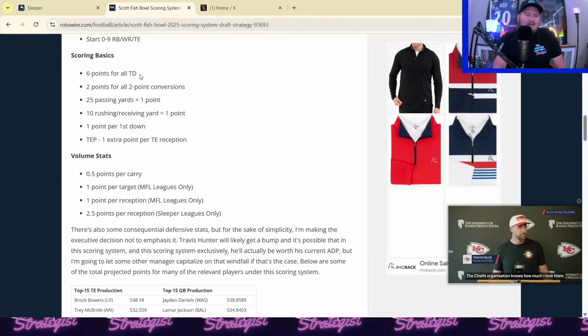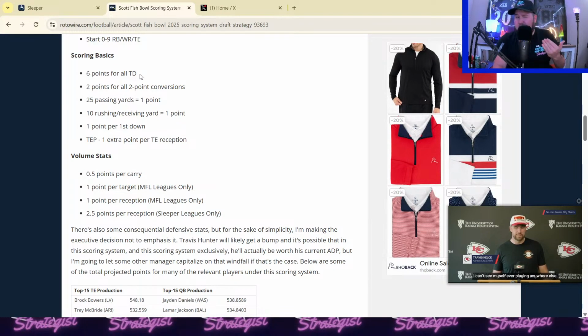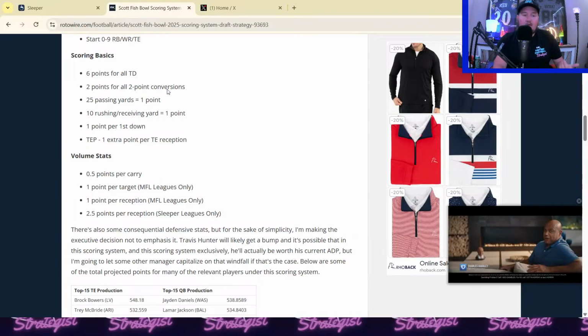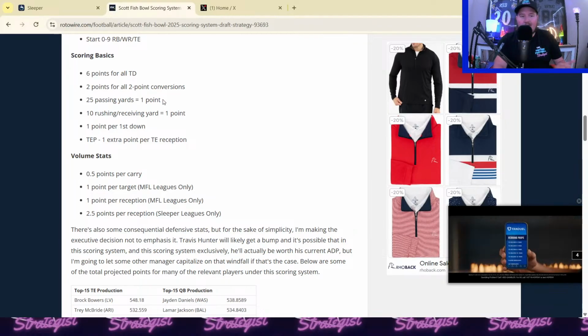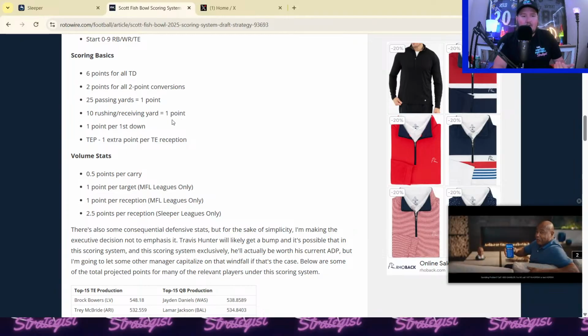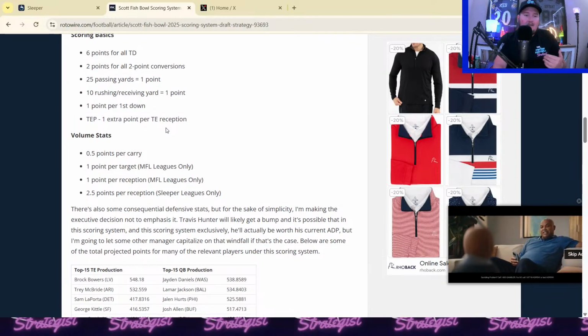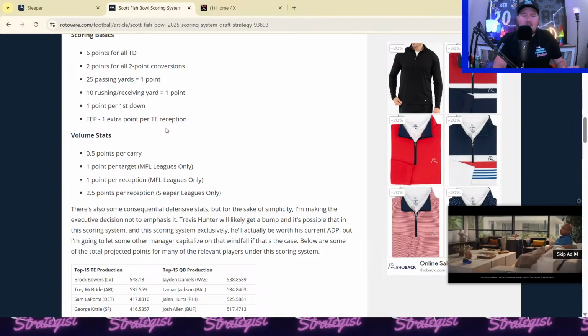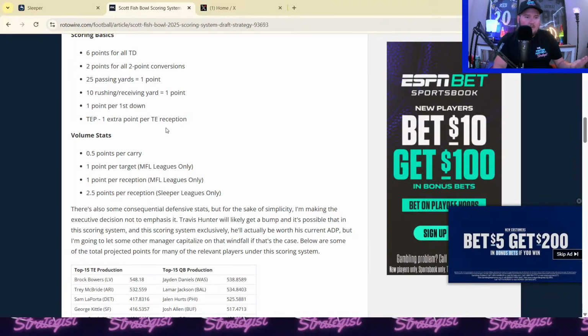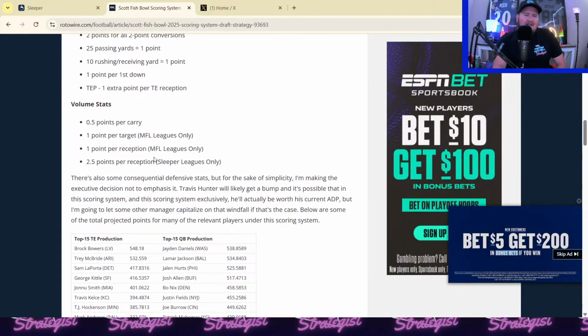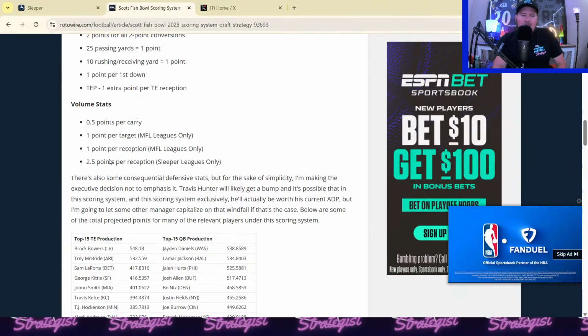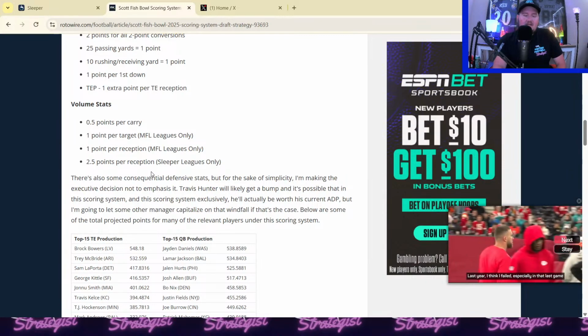The scoring, I couldn't exactly change the actual scoring settings in and of themselves, but in a real Scott Fishbowl 15 league, it would be 6 points for all touchdowns, 2 points for 2-point conversions, 25 passing yards per point, 10 rushing or receiving yards per point, a point for first down, and then an extra point per tight end reception. So basically a full point tight end premium. Then in Sleeper leagues, I'm doing this based on Sleeper, you would have 2.5 points per reception.